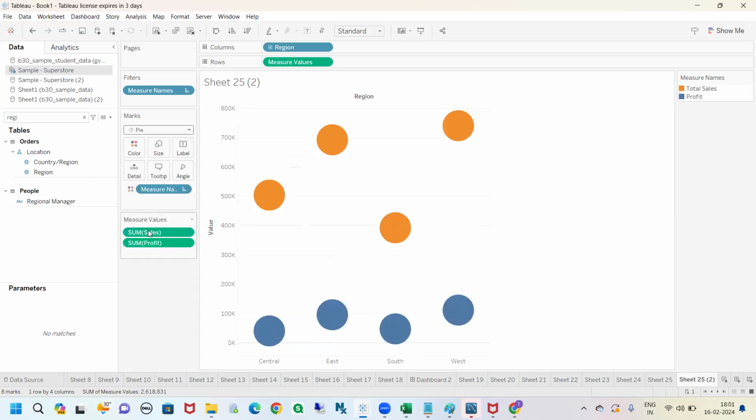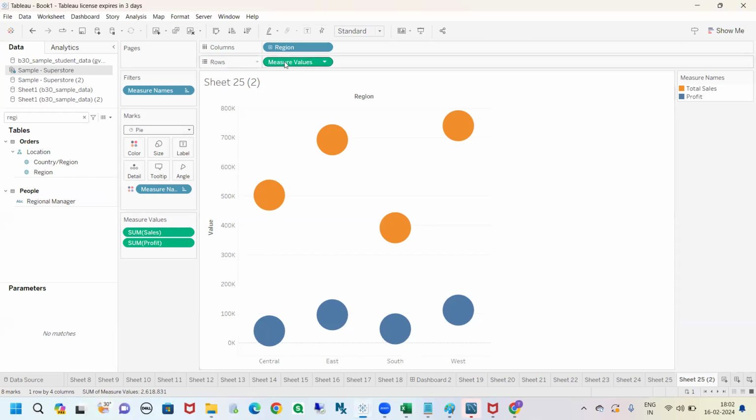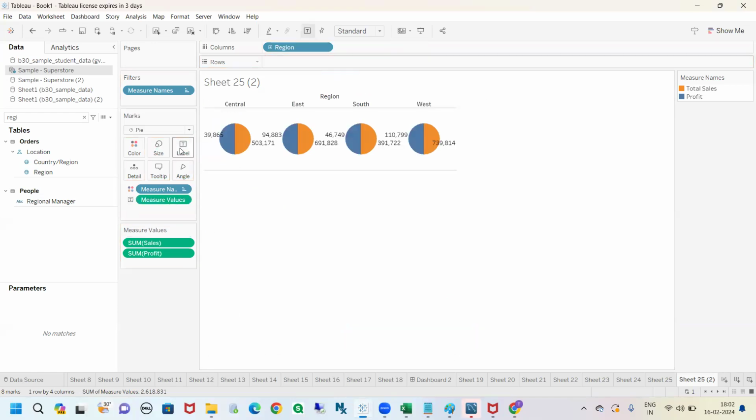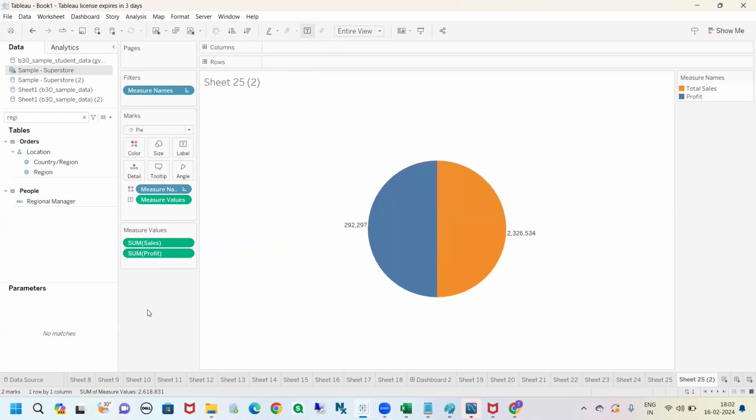Okay. Now I don't see an exact pie chart here. The reason is I have measure values in the row shelf. What I'll do is remove the measure values from the row shelf into maybe labels here. Now you see a pie chart is generated. Now if I bring the region also from the column shelf, a pie chart is generated with only measures, so total sales and profit.